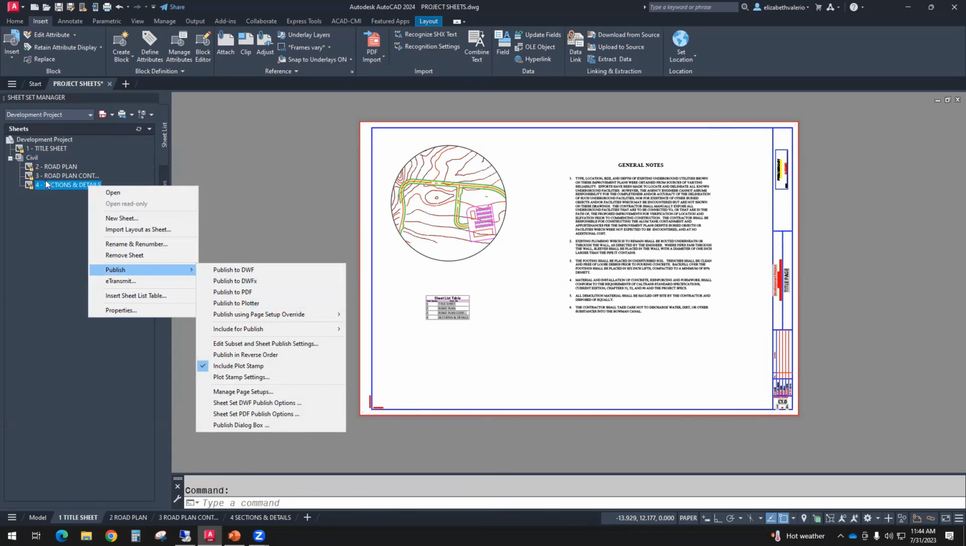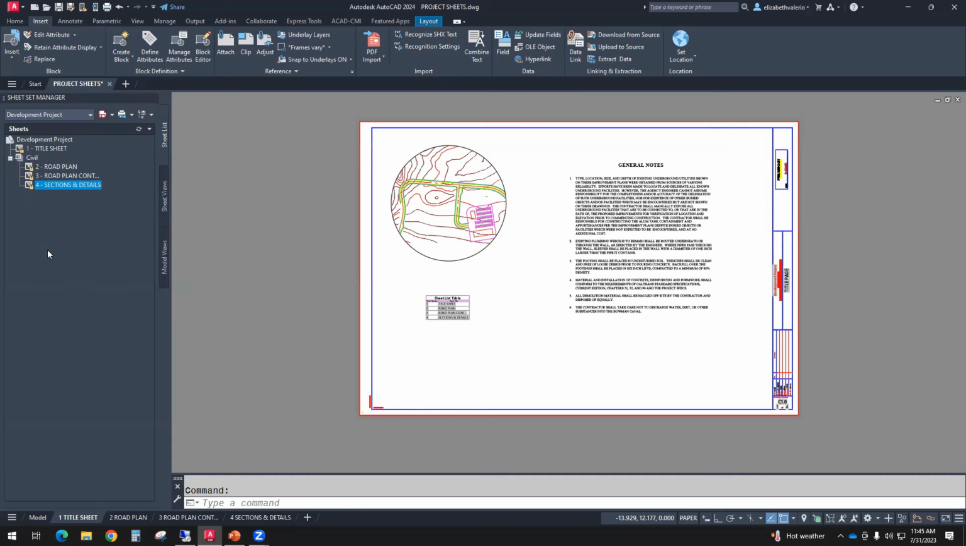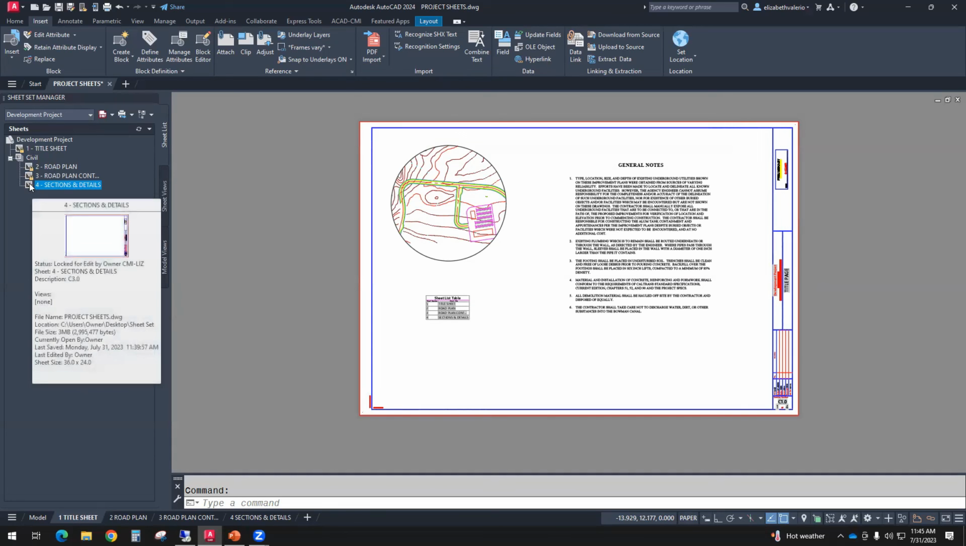If you wanted to open a sheet that's not currently open, you can open a sheet from Sheet Set Manager. You can open it read only. Maybe someone else on your team's already working on it and you just want to take a look at it. When you see a lock symbol here, that means somebody has it open. If you're not sure who has it open, you can hover your cursor over that and it'll tell you. For me, at the very bottom of the pop-out, it says owner has it open.